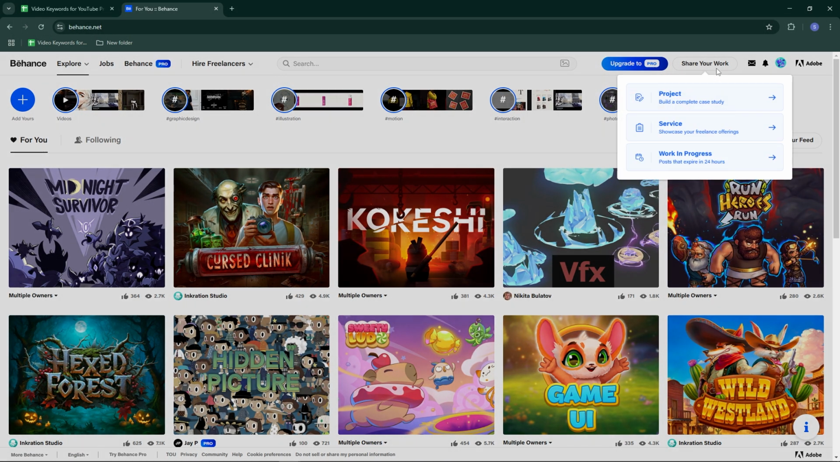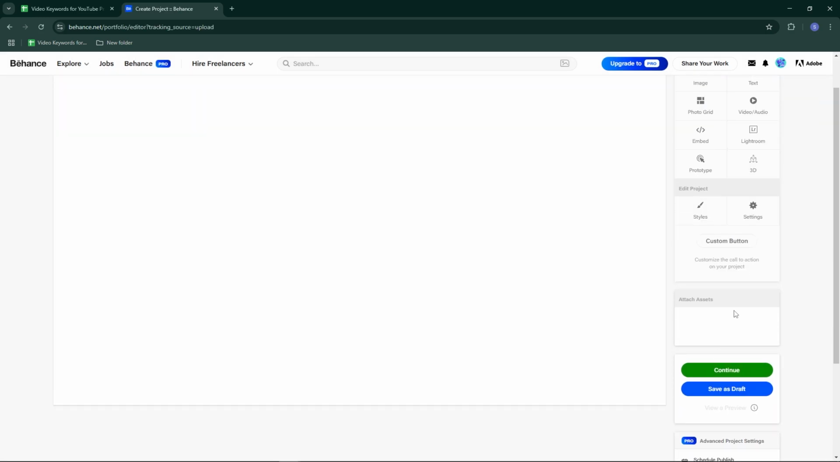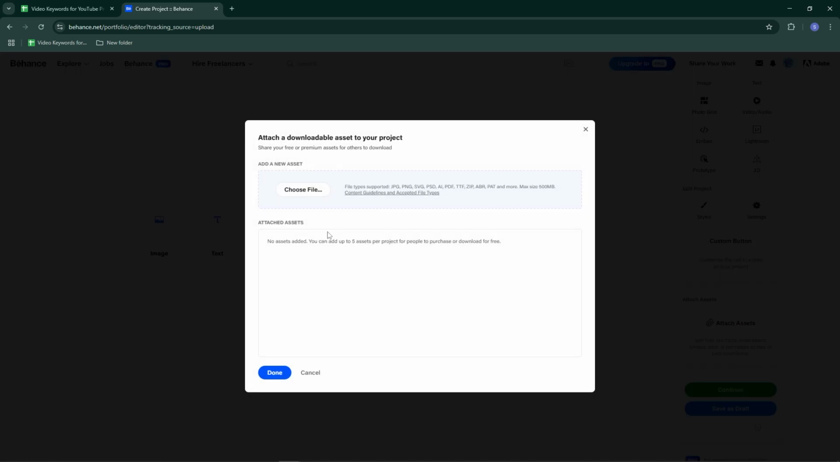On the Behance dashboard, find the option labeled Share Your Work. Click on it to start uploading your portfolio. Look for the Attach Assets option. Click on it and then select Choose File.